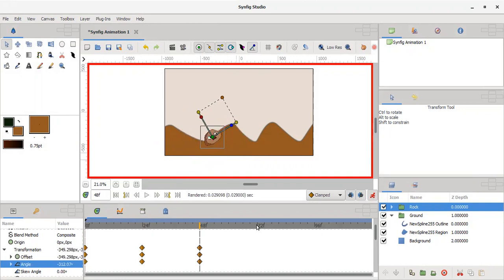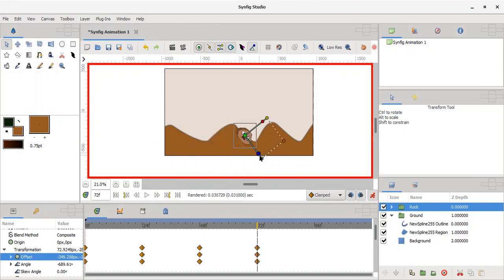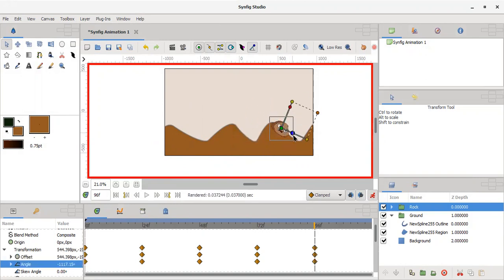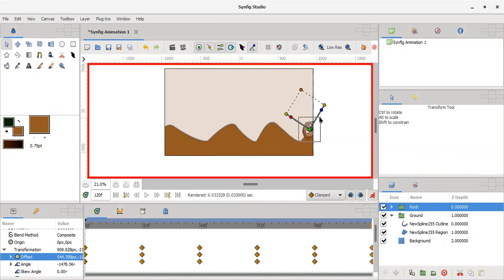Another keyframe, 72 frame. I will move it again. I will use the color blue handle and roll it. Okay, 96. I will use again the color green handle. Then I will roll it. And then lastly, I will go to 120 frame. I will move using the color green handle, and then again, I will rotate it using the color blue handle.